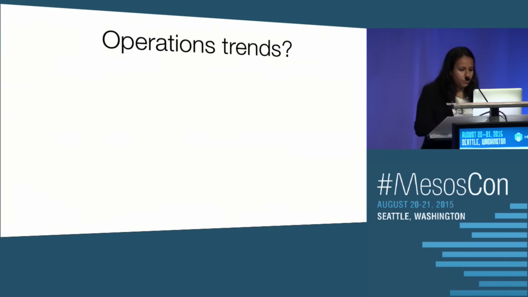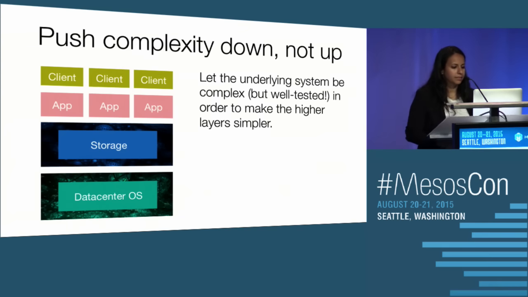So to wind up, I wanted to leave one last bit of advice. In my opinion, it's a good idea to push complexity down instead of pushing complexity up. I think the underlying system that we're dealing with, the data center operating system, your storage systems, should be complex but well tested in order to make layers further up the stack simpler. I believe they should provide things like strong consistency. I believe that they should take all the optimizations they need for performance in order to make applications easier to write and easier to build.